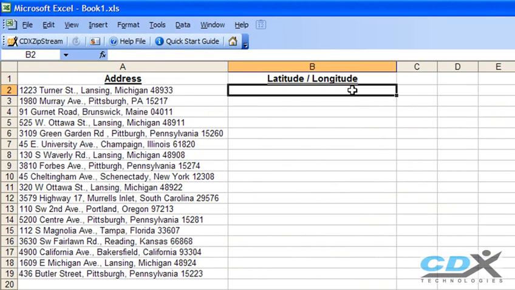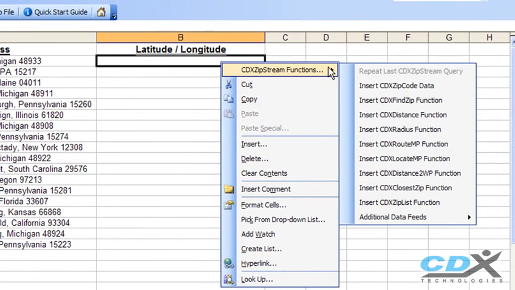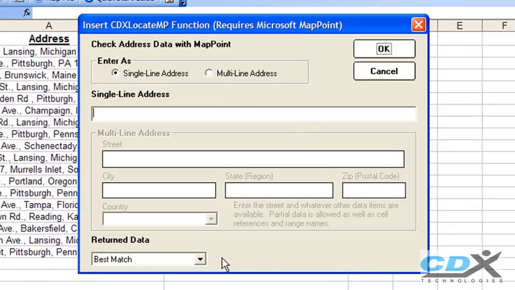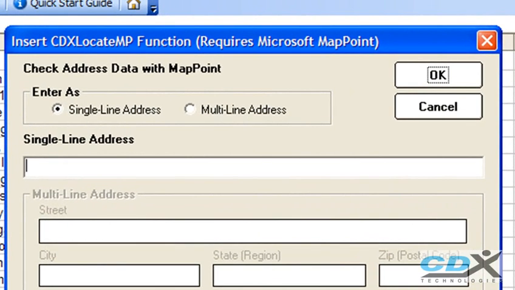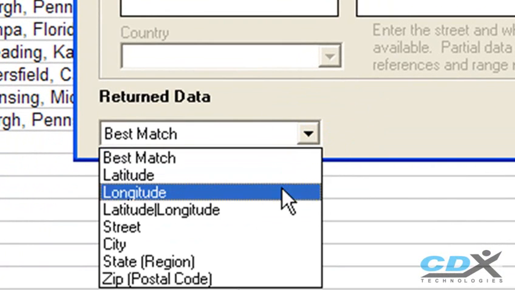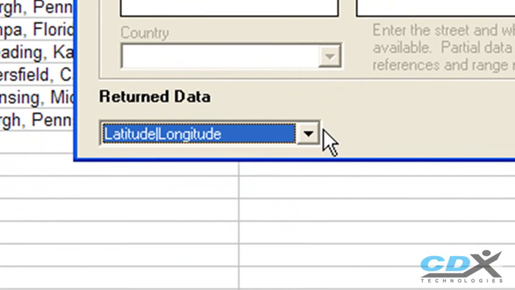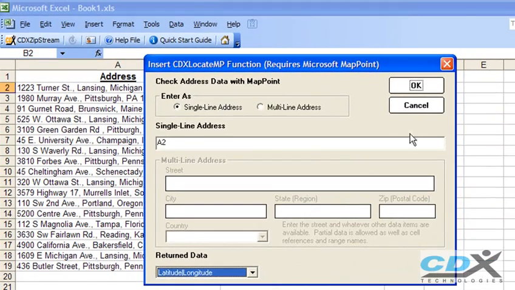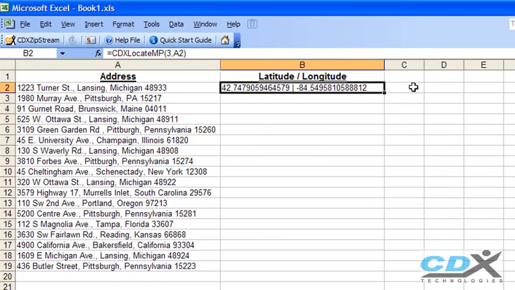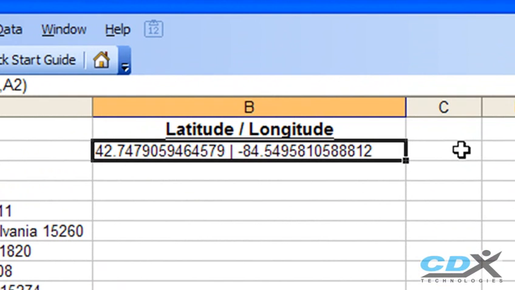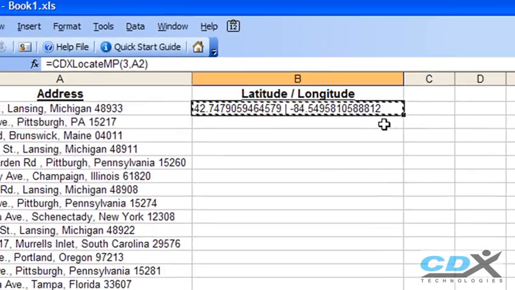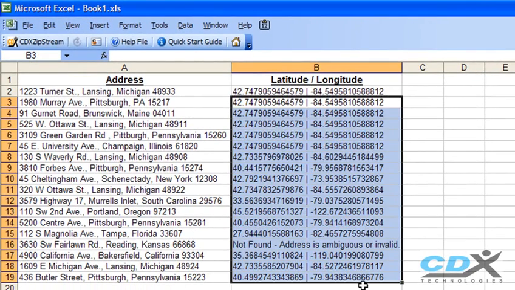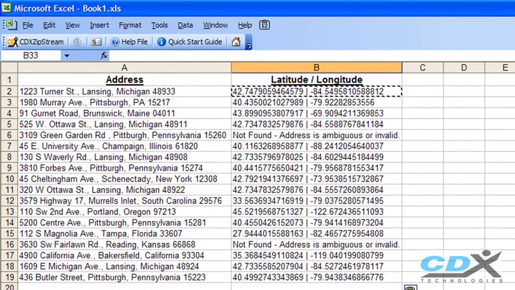Let's right-click on this cell here, but in this case, we're going to input the worksheet cell location of the first address, cell A2, and also ask that it return latitude and longitude information if the address is found to be valid. Click OK, and latitude and longitude are returned to the cell separated by a vertical bar. To apply this to the rest of the list, it's very easy. We just copy and paste the cell, and latitude and longitude are returned for all valid addresses.